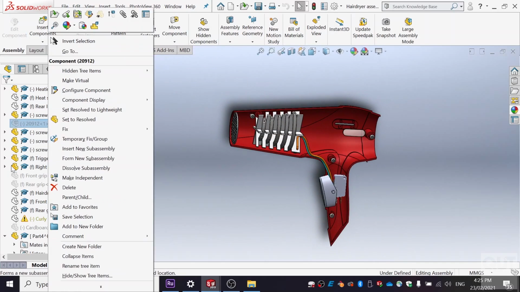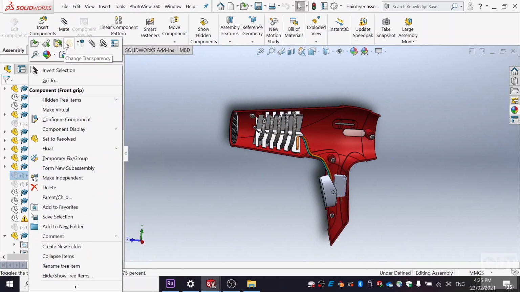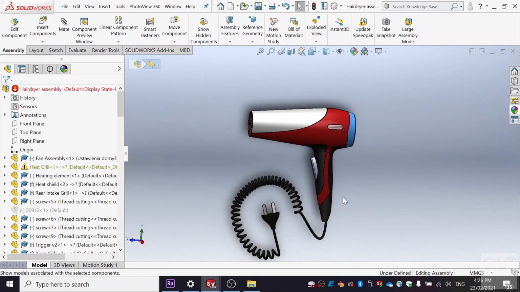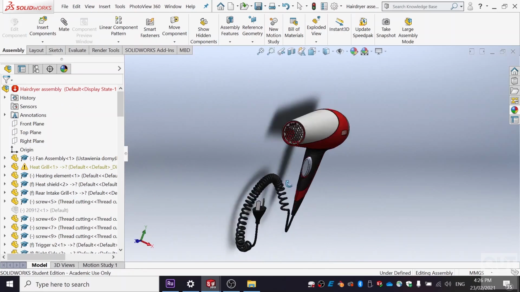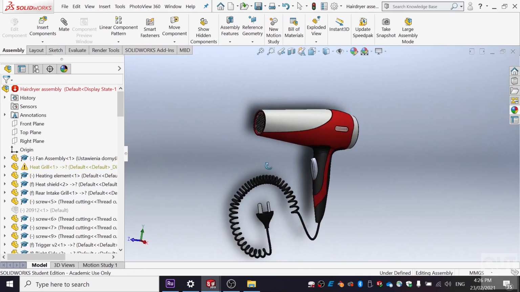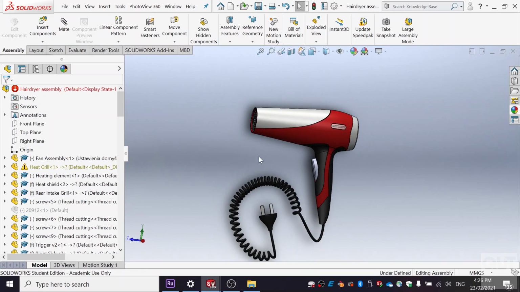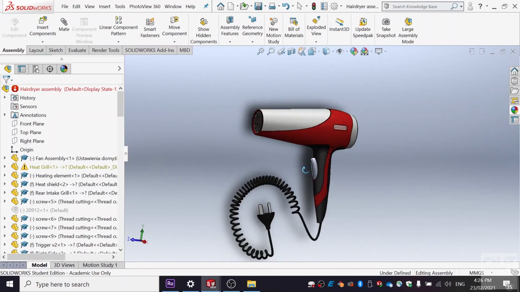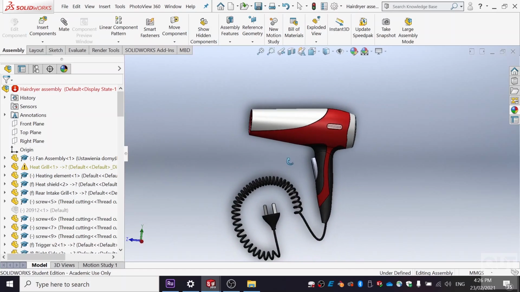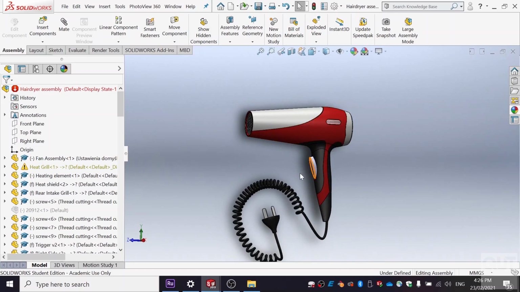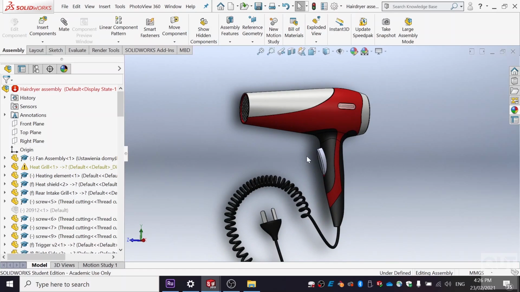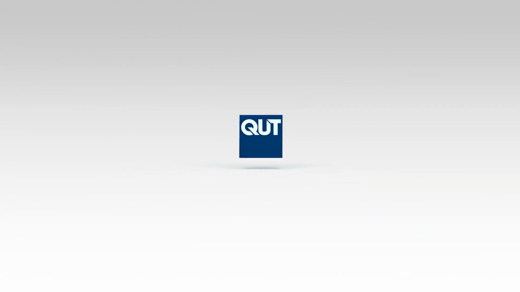So I'll just show all these components again. And that is pretty much the finished assembly. We do have some other things that we need to do. So we need to create an exploded view, and I'll show you how to do that in a moment. We also need to put some other features on here, some decals and some other things that make it a little bit more realistic.